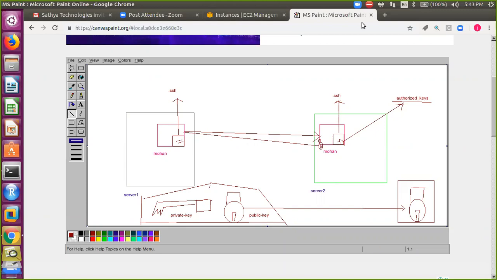Sir, is it clear? Purpose of private key: to unlock the public key. Purpose of private key is what? To unlock the public key.